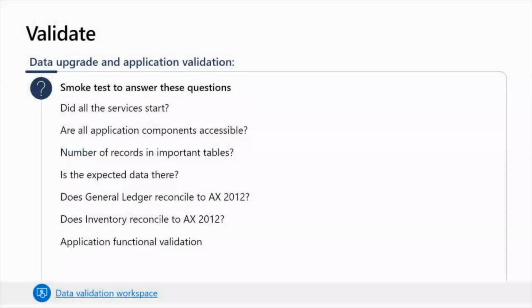Validate phase. When you enter the validate phase, you will have the upgraded environment which has upgraded code and data. This phase describes the process of validating and testing that the upgraded environment works as expected. It also describes the process of preparing for go live. So once you are done with finishing the upgrade, you can make sure to verify a few smoke testing patterns, like: did all the services start, are all application components accessible, what is the number of records in important tables, is the expected data there, and many more.